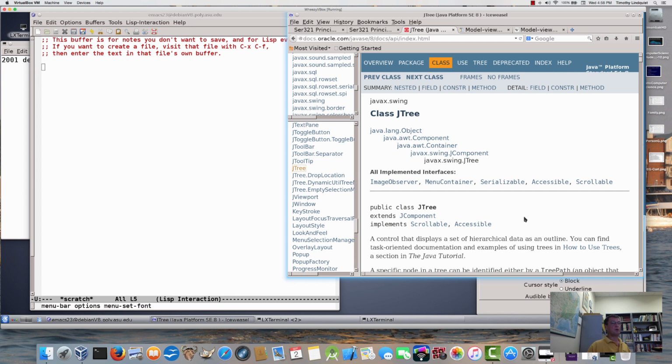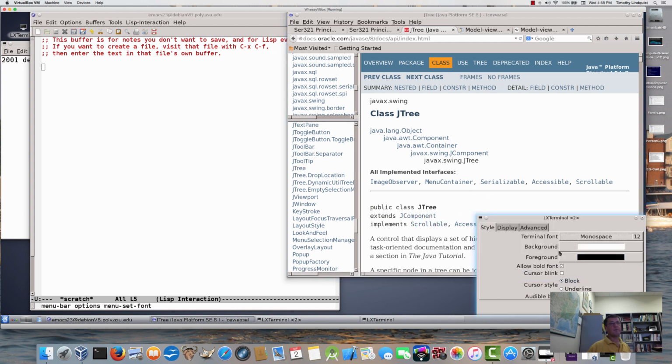So I wanted to again point out and remind you that you will probably need to use methods that aren't in the examples, and those methods you'll probably find in the Java docs for the appropriate components.